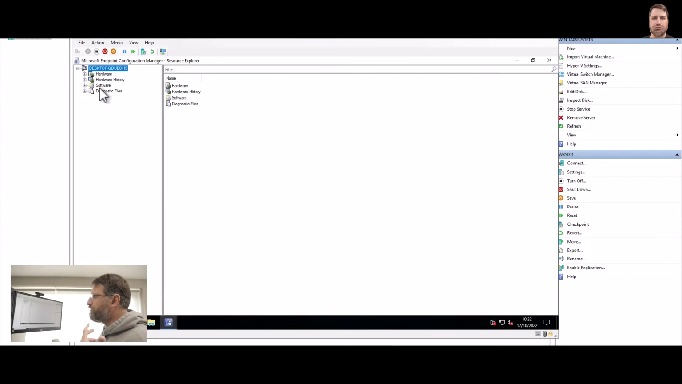But it also sends you software information. It's not the list of add/remove programs, it is the details of files. And if you request a diagnostic from a computer that has some kind of trouble, it will send you the logs, and the logs will be in this location. So what I'm going to focus on today is the hardware and hardware history.